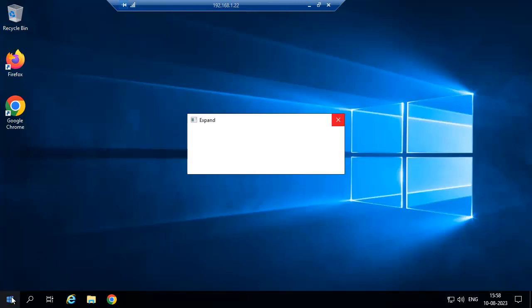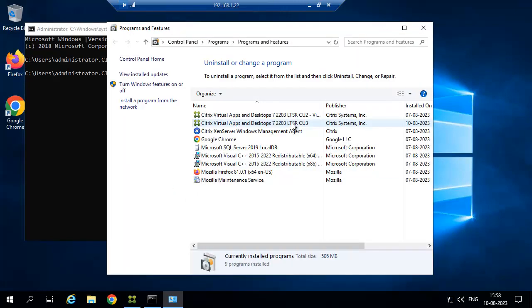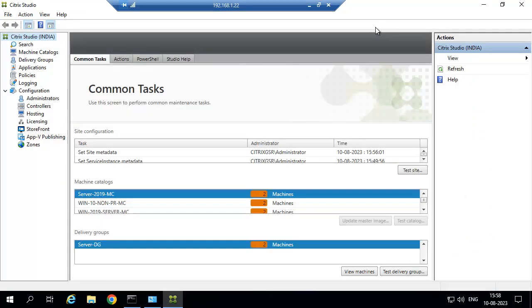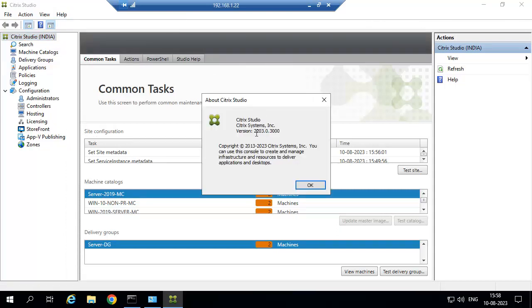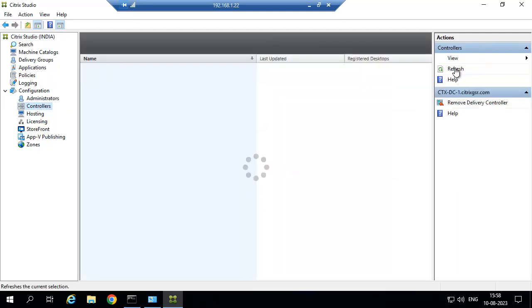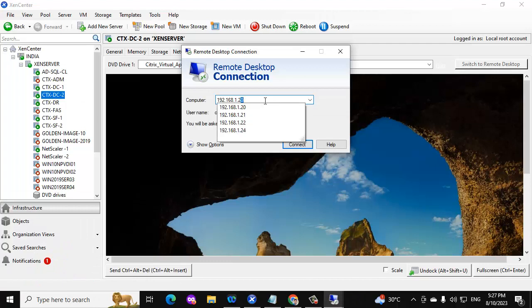We can check in the control panel. Okay, it's got updated. Okay, now you can check. Okay, it's got updated. Go to controller tab. So both are running fine. So what we can do now, we can try to launch one application.